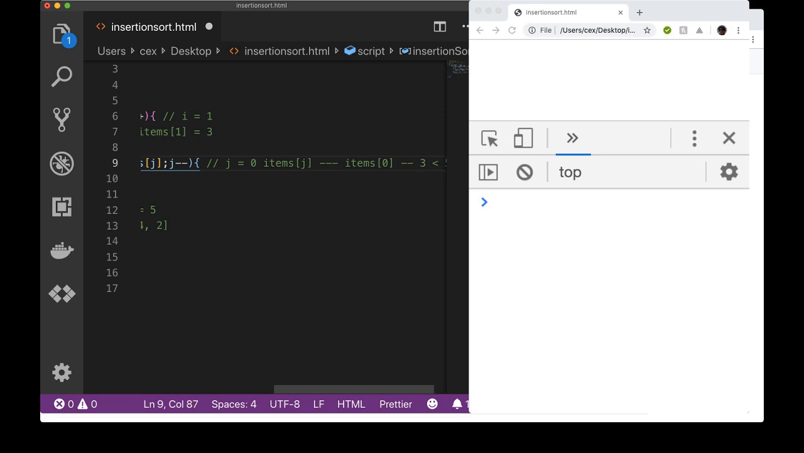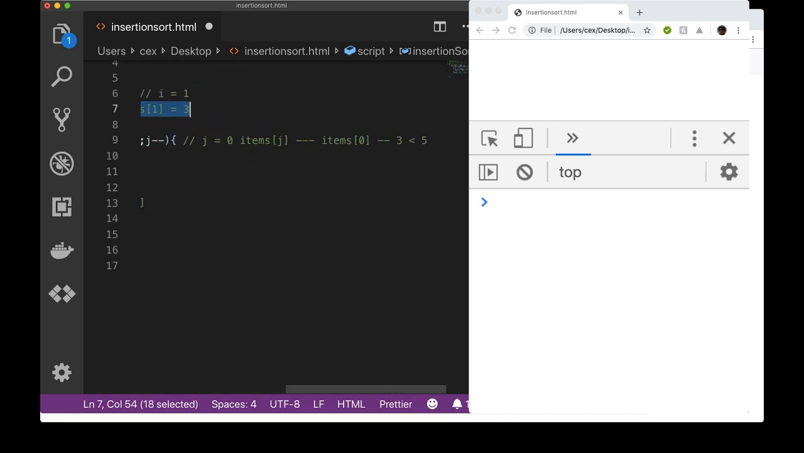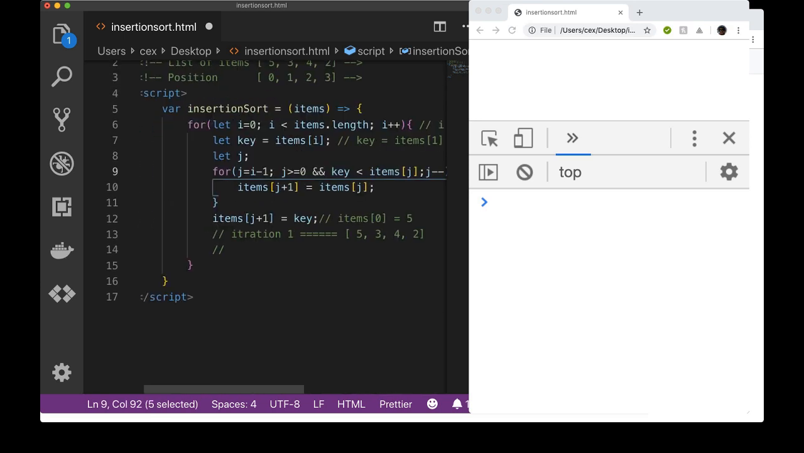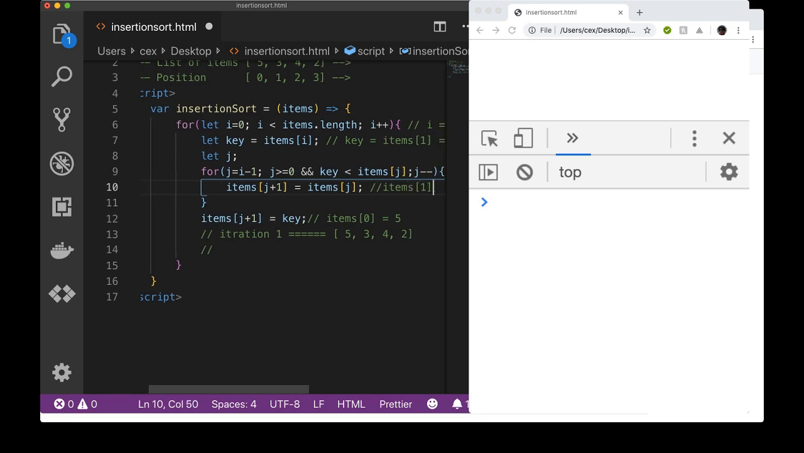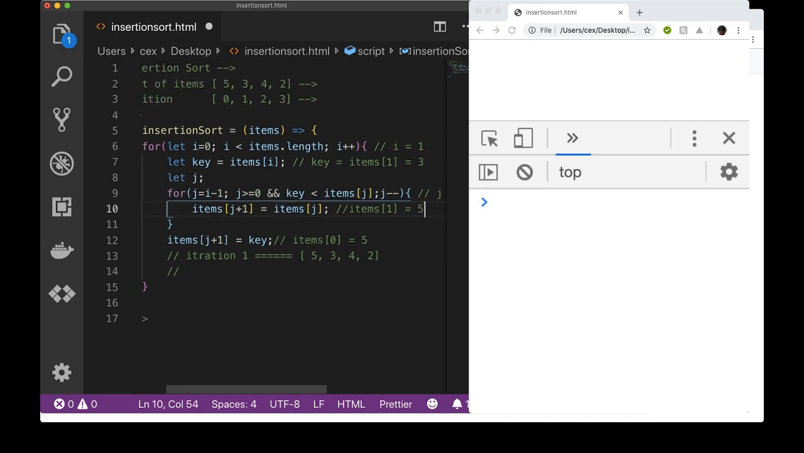Because we are comparing key. Key is currently 3, and the item available at position 0 is 5. So 5 is obviously greater than 3. So this has identified a number which is greater than the key. So what we have to do is just shift it to the right. The current value of j is 0, so 0 plus 1 is 1. So at position 1, whatever is available at the current j position, which is 5, we will move that value.